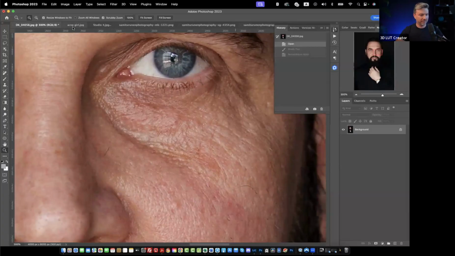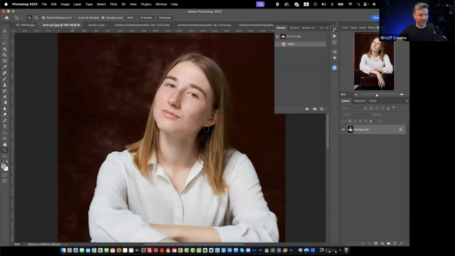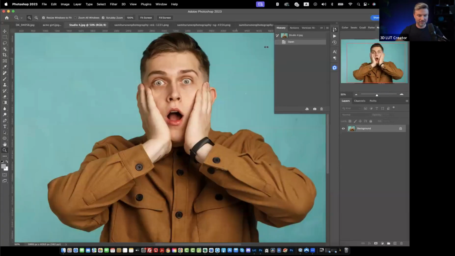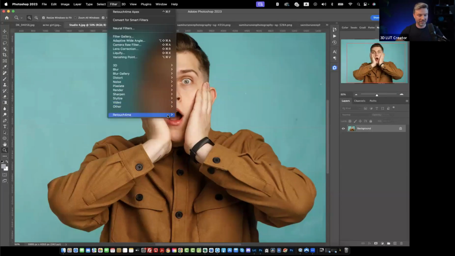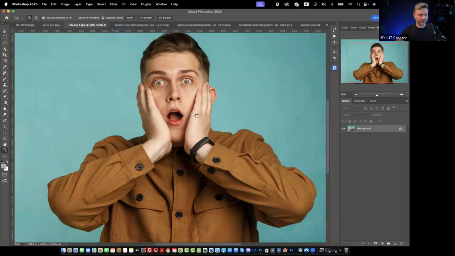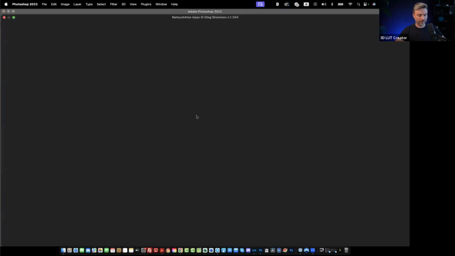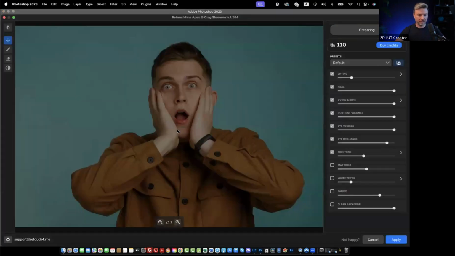And maybe at the end, let's try something more challenging here. This image, go to the filter, Retouch4me Apex. I will hit the start retouching button.